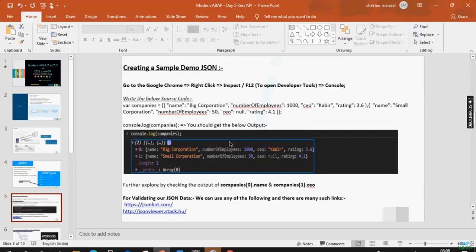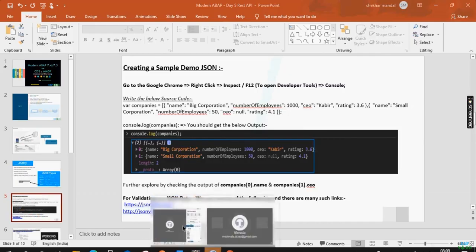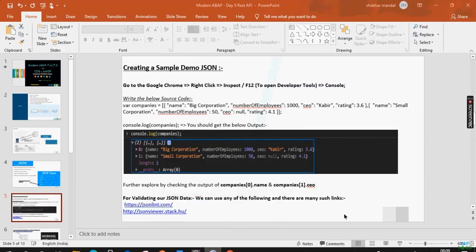I have opened this up for you. Please practice this same. Next, we will validate JSON and show you everything, going step by step. First you create this, then I'll show you how to validate JSON and all.